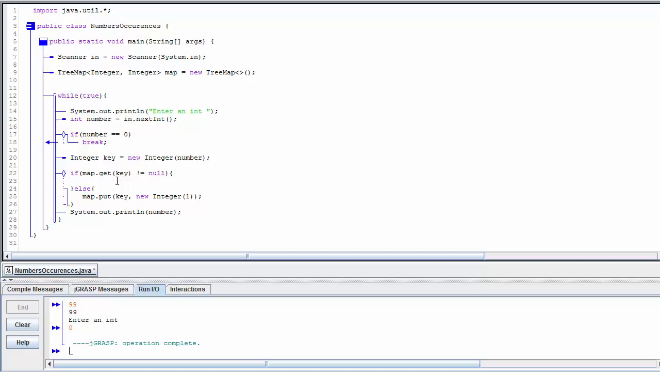So that's good. But I want to be able also to do something when the key is already in the map. And that something means taking the value actually associated to that key and then incrementing it and then putting back into the map an entry for that key that has this incremented value. So it's kind of a 3-step process. So let's start by extracting that value.